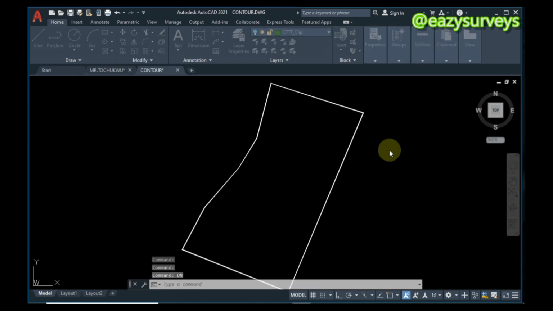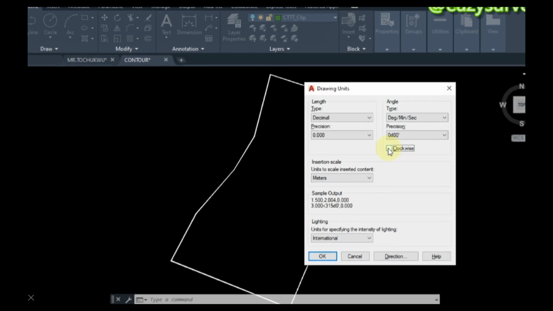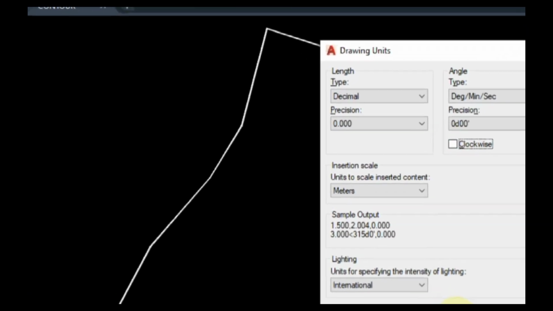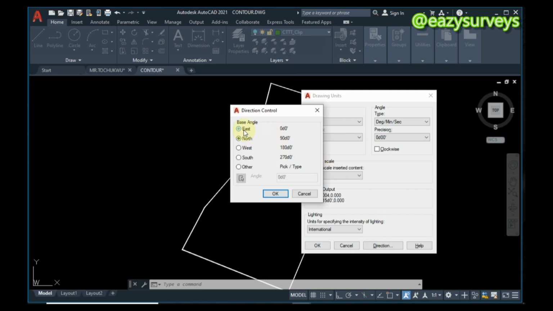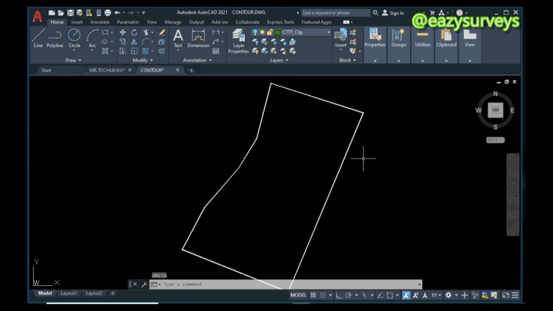So your unit, because this is a test we are actually displaying, okay, you have to uncheck the clockwise, then you scroll to direction, then you make it east and you click on OK and OK. Do we get that? So the text is going to be well aligned after you make those changes you saw earlier. So if you don't get that, you can just rewind this video to get that properly.